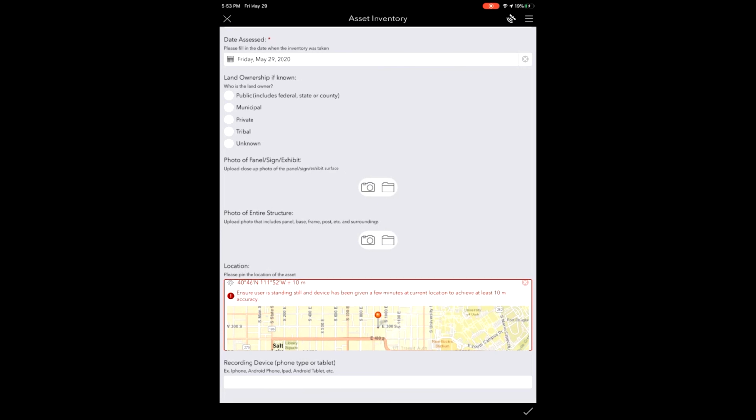Now we will have to take pictures of the asset. So photo of panel, sign, exhibit. So for this one, we ask you to take an up-close photo of the asset surface. This particularly helps with seeing the condition of the panel or surface. Please be mindful if you are taking pictures inside of a facility, as they might have rules on photography. The next one, we ask you to stand back and get a picture of the entire asset. For facility exhibits, please take a photo of the actual facility outside in the front.